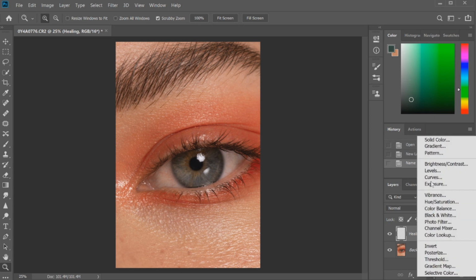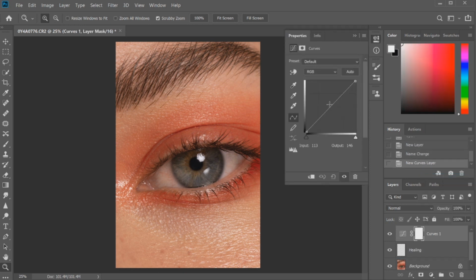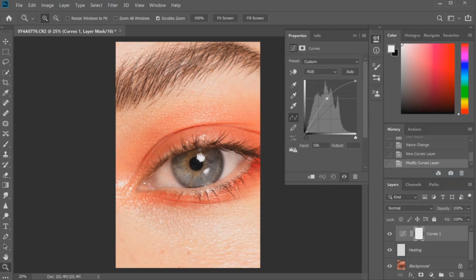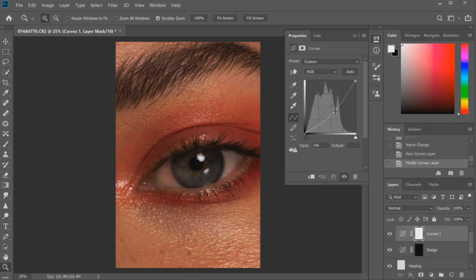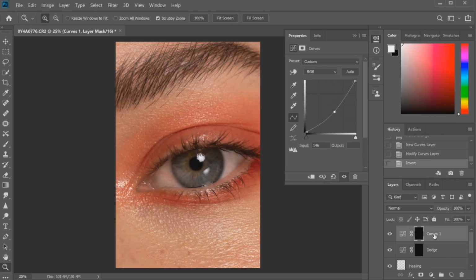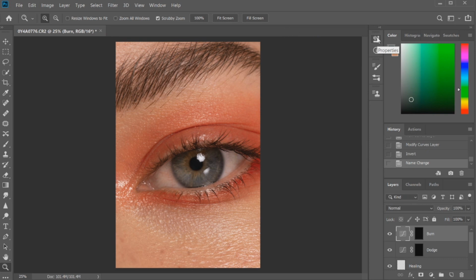And then I'm going to bring up my two curves adjustment layers, bringing the line up for dodge, and Control I to invert that. We'll name that dodge. And then the same thing for the burn layer, but we're going to bring the line down, and Control I. Now we've got our dodge and burn layers, we've got our healing layer as well.